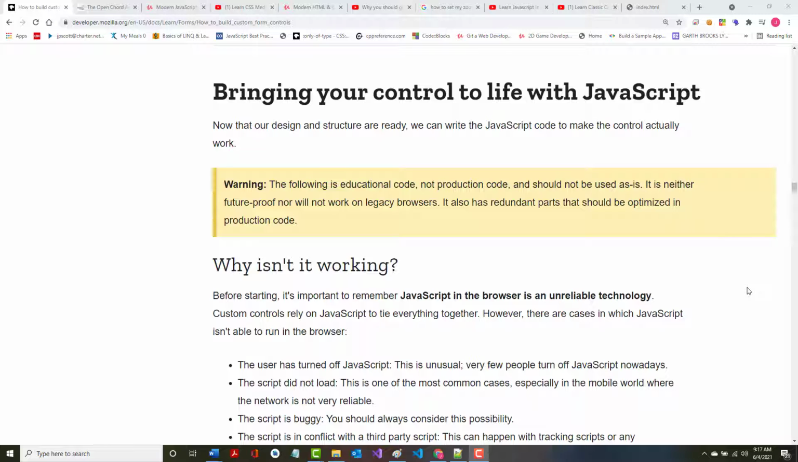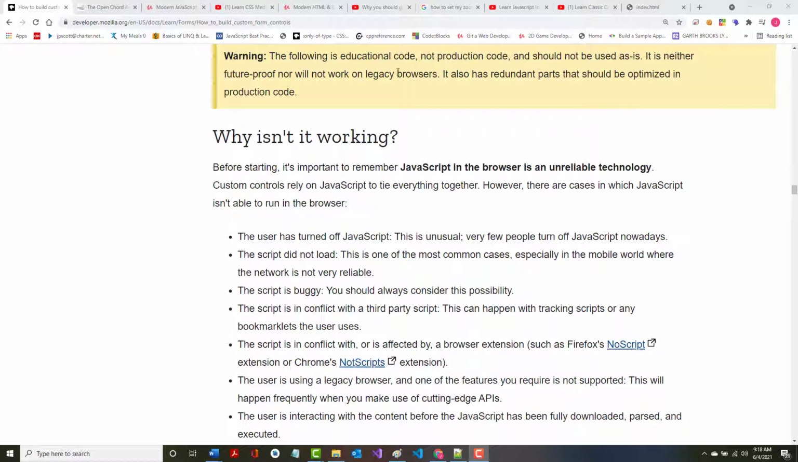I'm in the advanced section talking about forms, and we're recreating, or I don't know what the right word is, well, not even optimizing. We're adding to the select control. We did all the HTML and CSS, or at least all so far, and now it's time to bring the control to life with JavaScript. It says the following is educational code, not production code, and would not be used as is. So they're making no guarantees that, for instance, it'll 100% work in all cases.